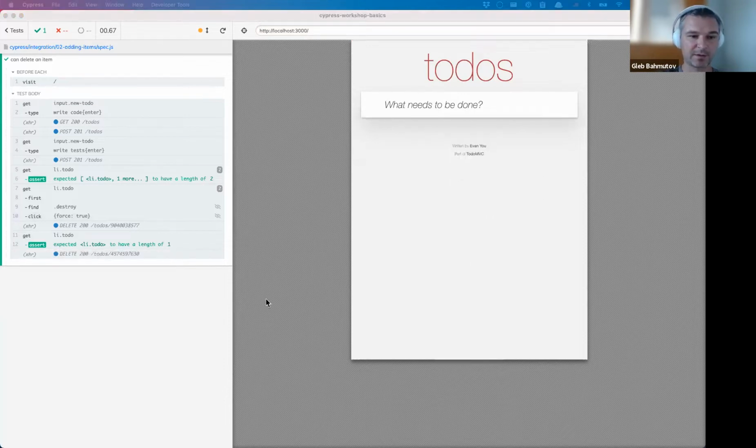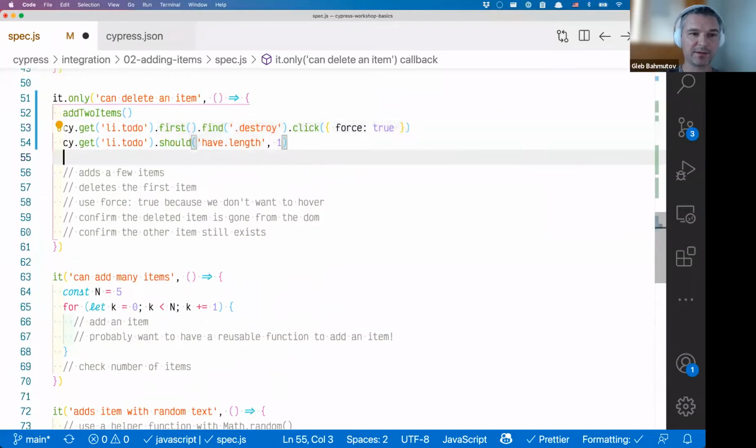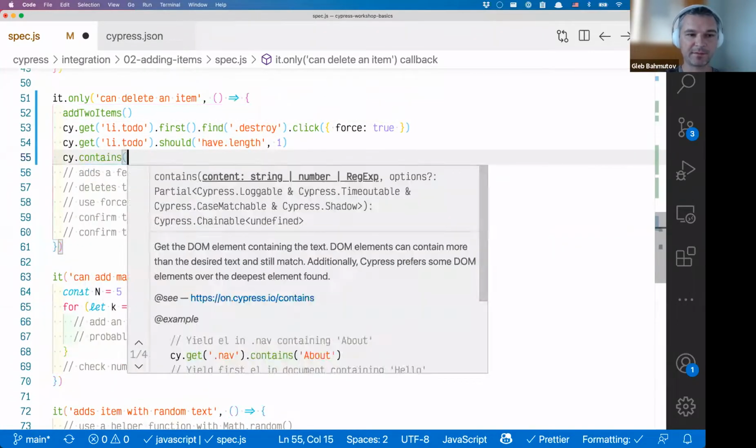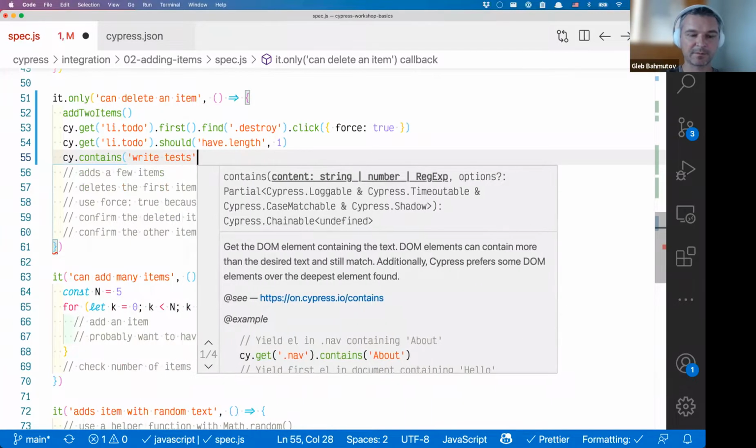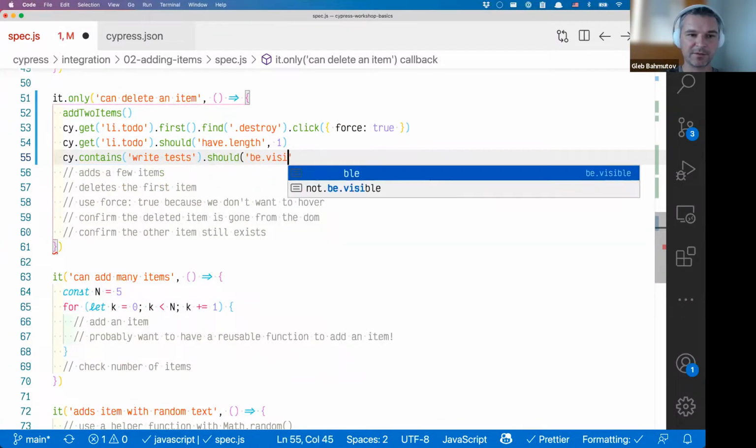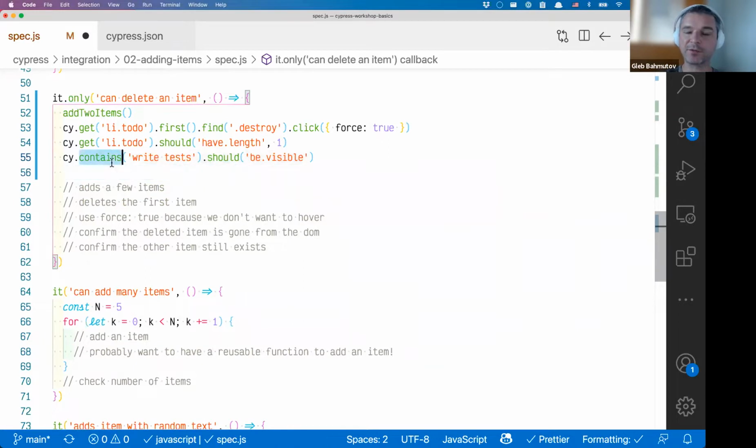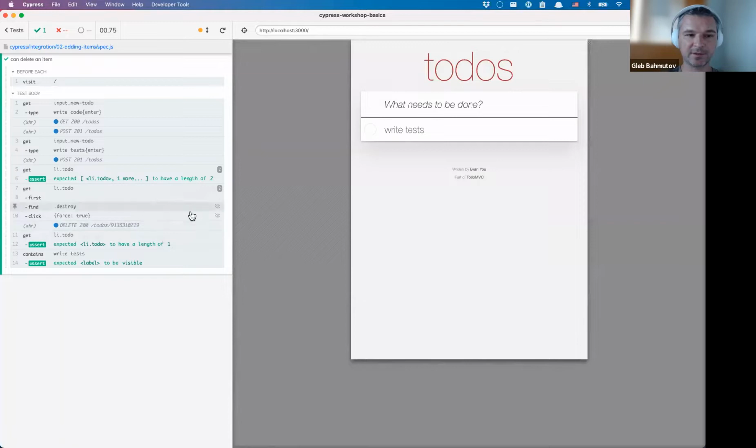By the way, let's confirm that we deleted the right item. After we've done this, it still contains right tests. Should be visible. By default, contains already includes should exist, but we're trying to make it stronger, to say it should exist in a DOM and be visible. So there's one remaining item after we click destroy, and the right test is the one that remains. So we did not accidentally delete the wrong to-do item.